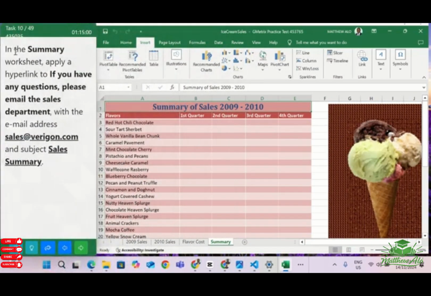Task 10. In the summary worksheet, apply a hyperlink to the text: if you have any questions, please email the sales department, with the email address sales@verygood.com and subject sales summary.